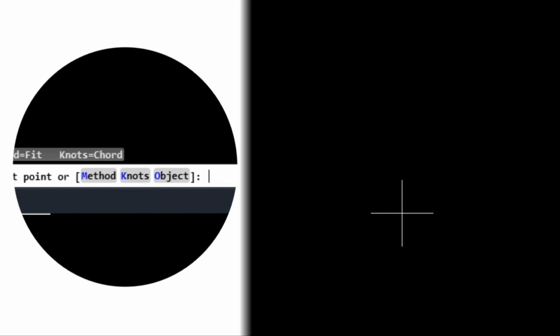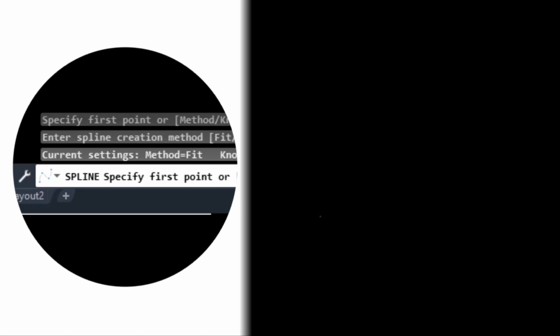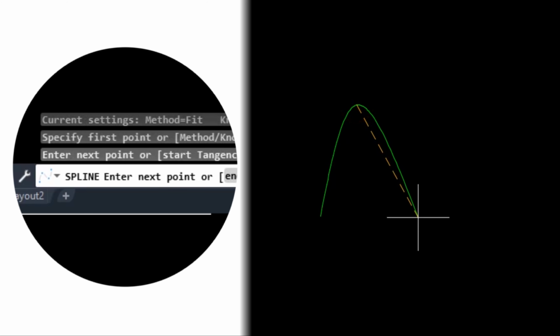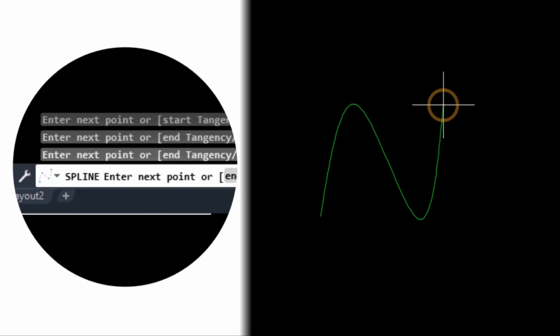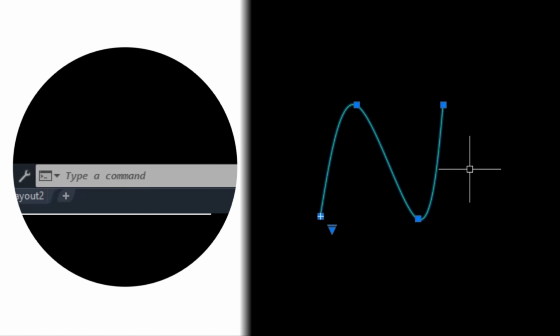In splines, we have two methods. To explore them, type M enter. First one is spline fit and second one is spline control vertices. Type F enter to go for a spline fit. Specify the first, second, third and fourth point, then click enter. In the spline fit, all the vertices of the spline are created exactly on the spline line.